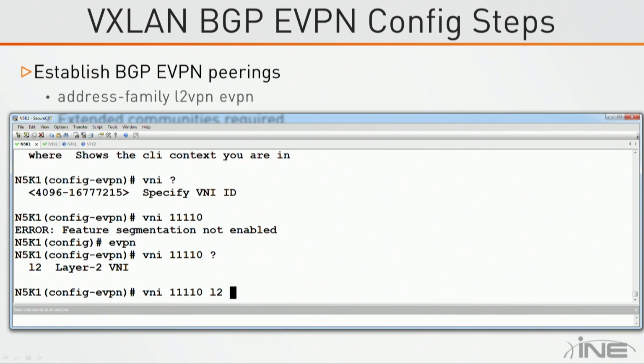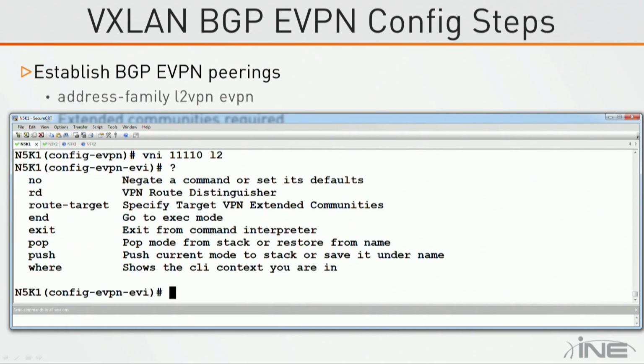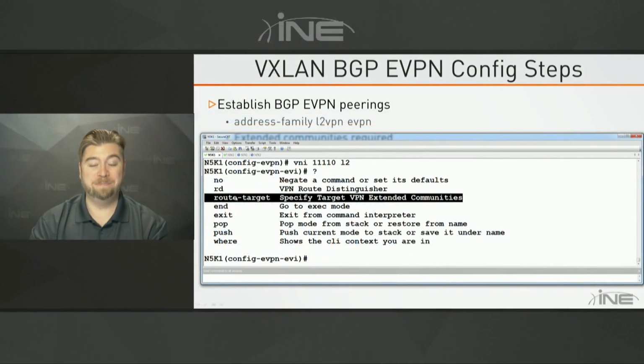11110 is layer 2. Okay, layer 3 we'll talk about later. Under here then we specify what is the route distinguisher and what is the route target. Or in other words, we're generating the BGP route. We're generating the VPN route. But in this case, it's an L2 VPN, EVPN route as opposed to like an MPLS L3 VPN or L2 VPN route. But the logic is exactly the same.